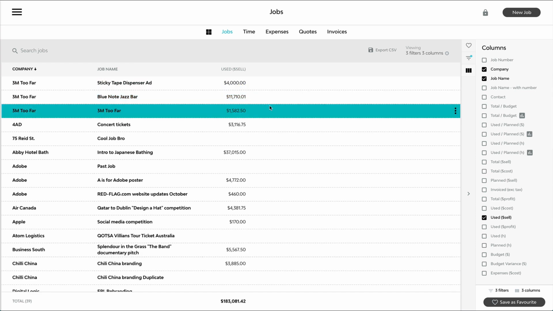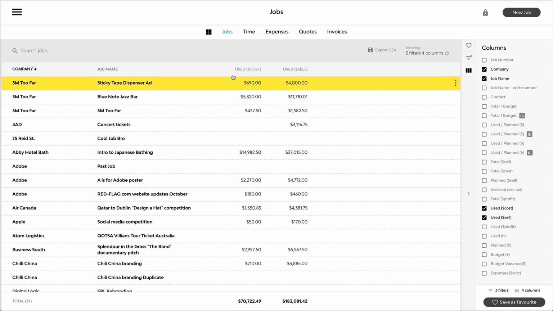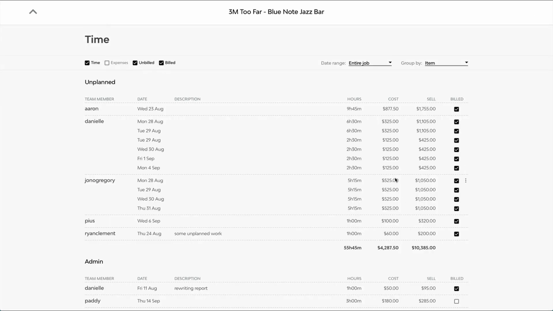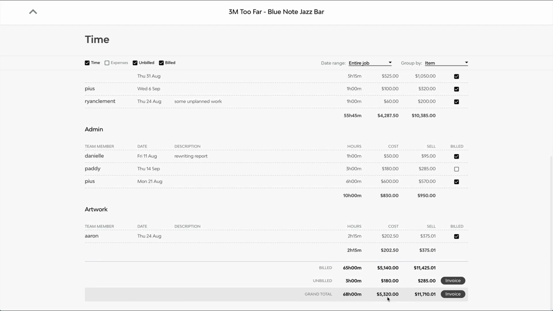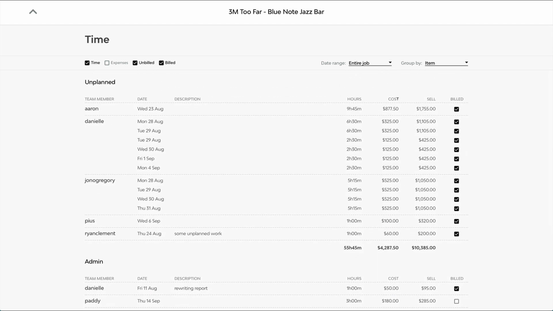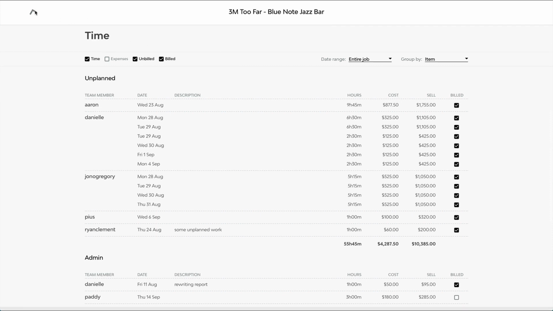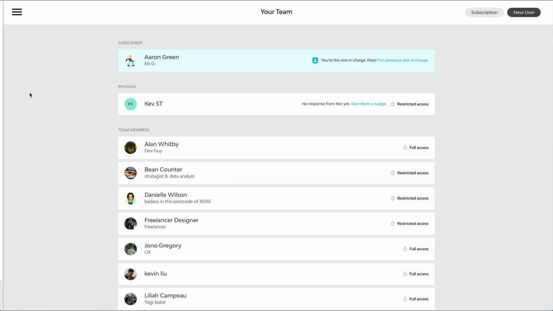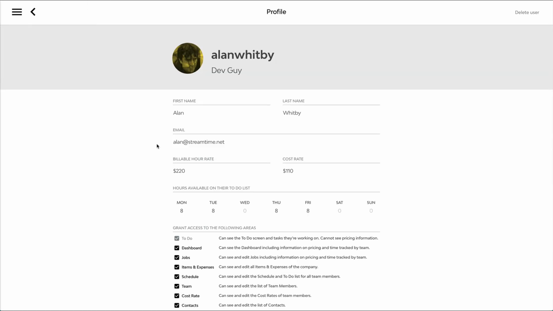And it's essentially the value of all the time that you've spent on the job, the potential sell price you might call it. Now there's also used cost, and again we'll come in and take a look at where that comes from. That's this figure down here. It's the total cost for each of your employees based on their hourly rate cost. Now you can set that figure up for each of your employees in the team section, and you can see here it's under cost rate.